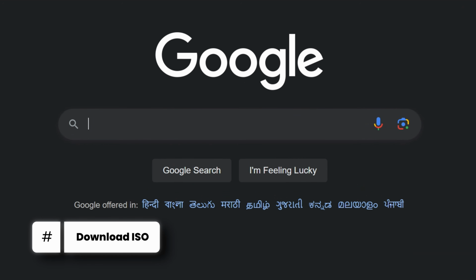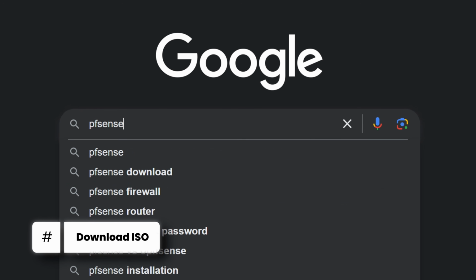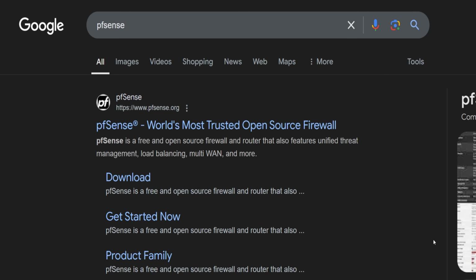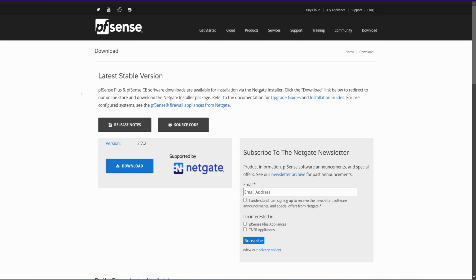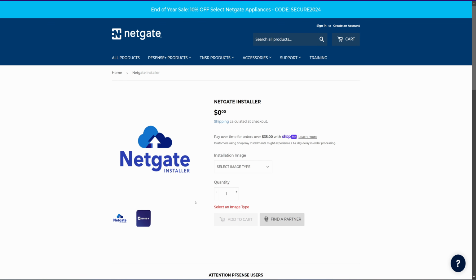Let's go to Google and search for pfSense. Here I will click on the download link. Once we are on the pfSense official website, I will click on this download button. It'll take us to the NetGate official website. NetGate requires us to sign up for an account before we can download pfSense. So let's create an account.